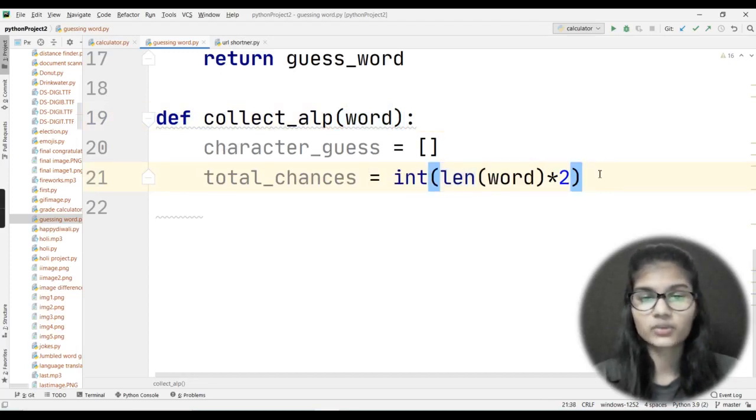So let's say there are a total of 6 characters in my word. In that case I'll get 12 chances. Let's say I have 8 total characters. In that case I'll get 16 chances. This is how I'll get double the length of the word as the chances.